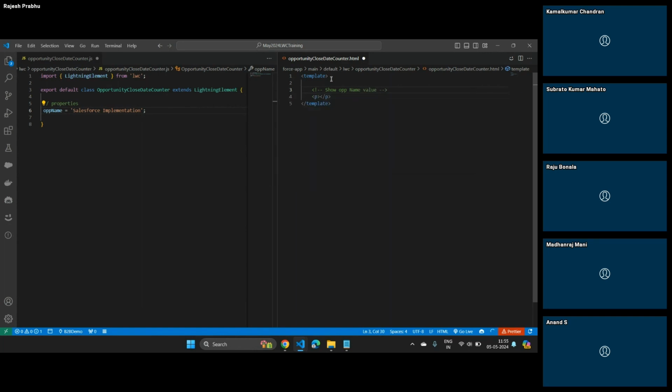This is the concept of data binding. Salesforce made your life so easy. Salesforce says to use curly braces. Open and close curly braces, just mention the name of the property. That's it. You will just start seeing the value right here. So tomorrow when you change the value of this property, it will automatically reflect right here. We'll come to that.